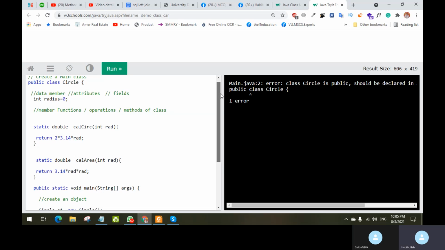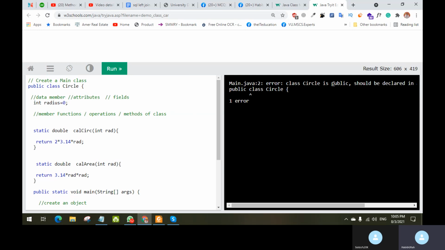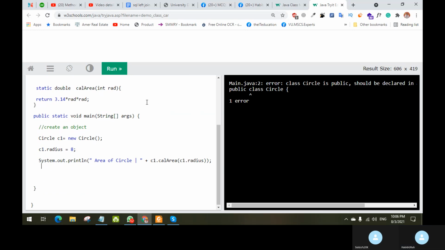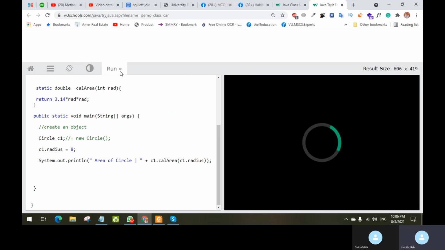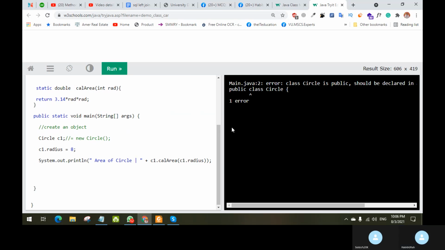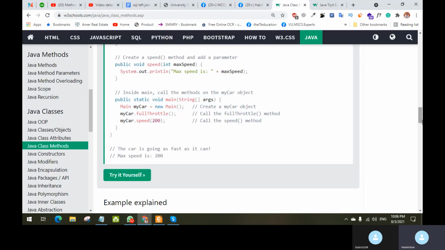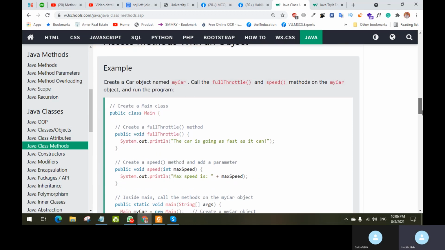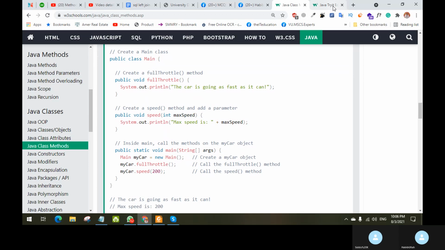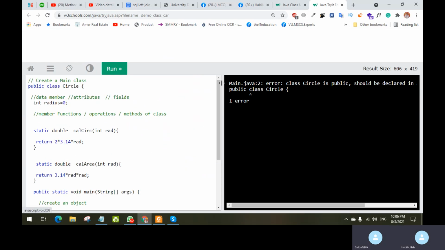One, public class circle. What is the error? The class circle is public, should be declared in public class circle. We have defined it in public class circle, and then we have like this one. Okay, we try this one. The circle c1 and then c1 dot radius, and so what is the class? Public class main. I think we should name it as main.